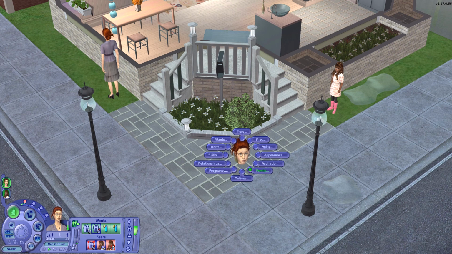And the first thing we're going to do is we can randomize her aspiration, but I like her being a family sim. What else do I want to do here?